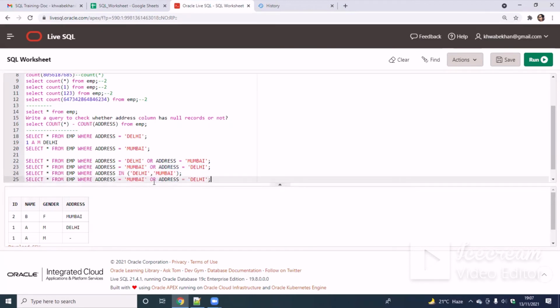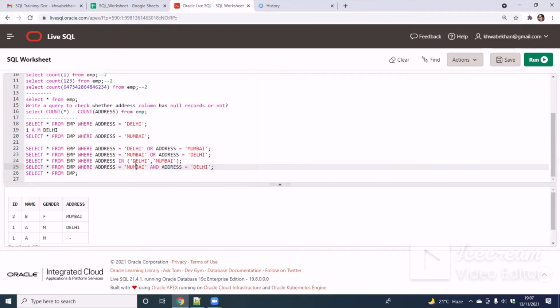I think Shamukta has asked this question, that instead of OR, she wants to give AND. So you are telling me to find the employee who is working in Mumbai and Delhi both. It means you want the employee name who is working at both locations. AND means that one particular employee should fulfill both conditions. Can you see any one employee staying at both locations?